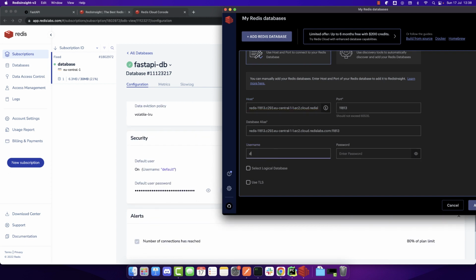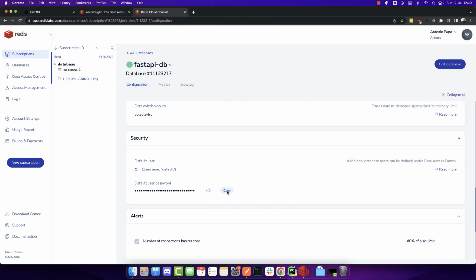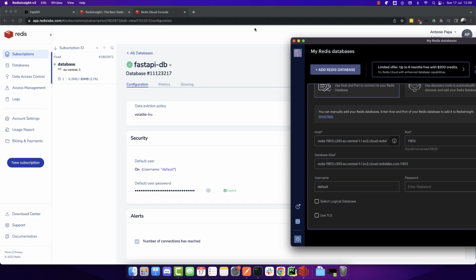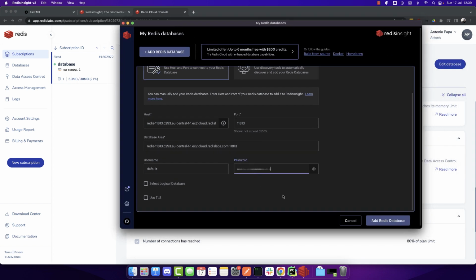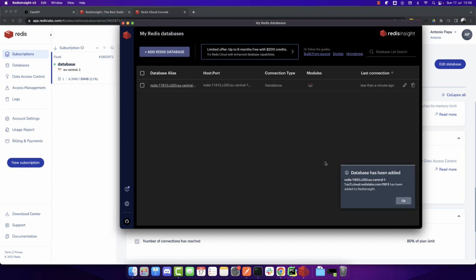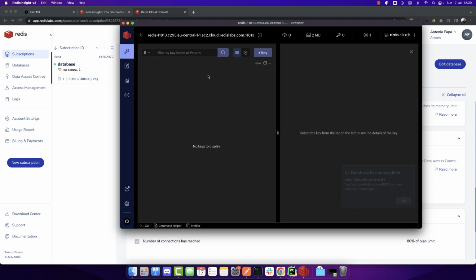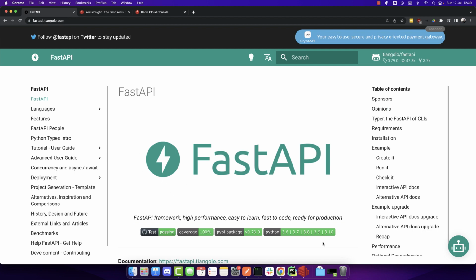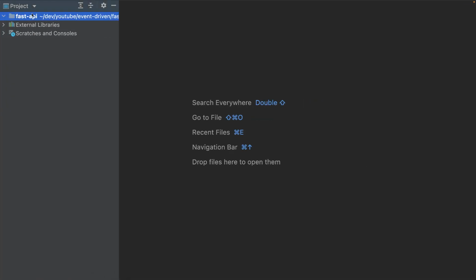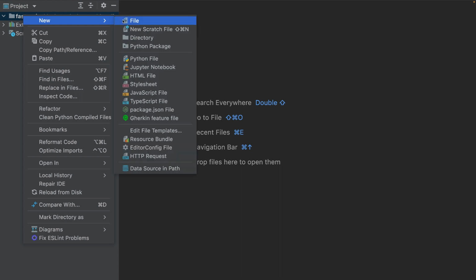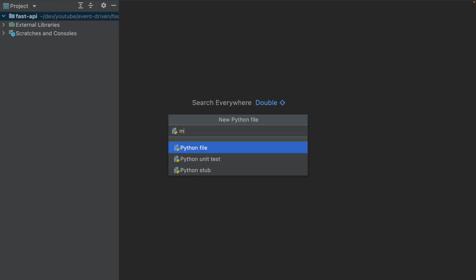So the username is default, and the password I will copy here and paste here. And do we have test connection? Let's add the Redis database, and I think it is ready. If I go here, we can see that we don't have any tables inside this database, but we will create them with FastAPI. So let's create an empty folder here, FastAPI, and I will create a file called main.py.